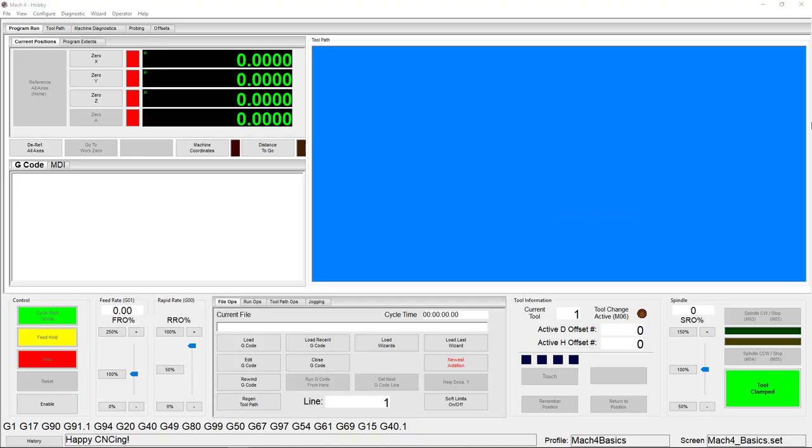G code can be processed by Mach 4 in two ways. First, you can load a G code file. These files can be handwritten or created by a CAM program. You can also write out G code commands on the spot in the MDI or Manual Data Input field. Whether you use MDI or load your own G code, Mach 4 interprets the information and sends it along to your machine.